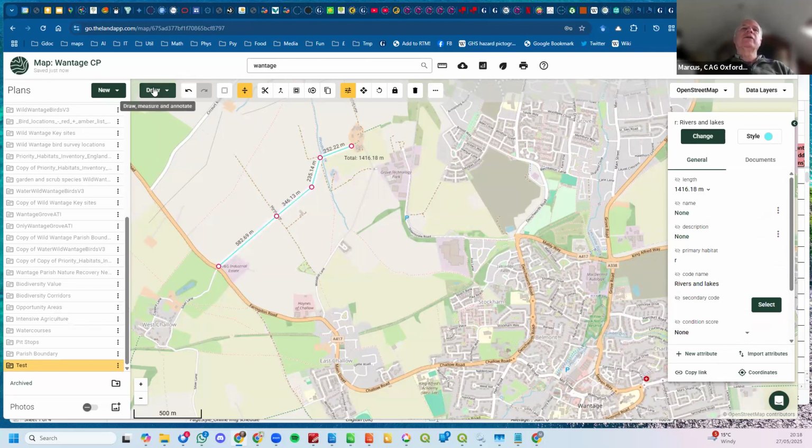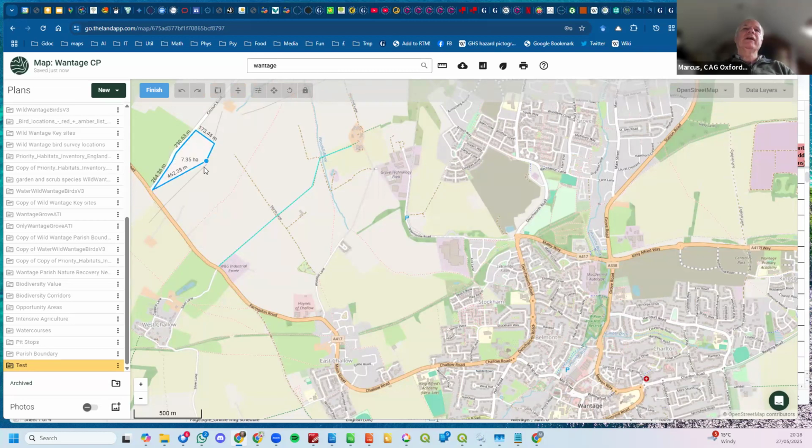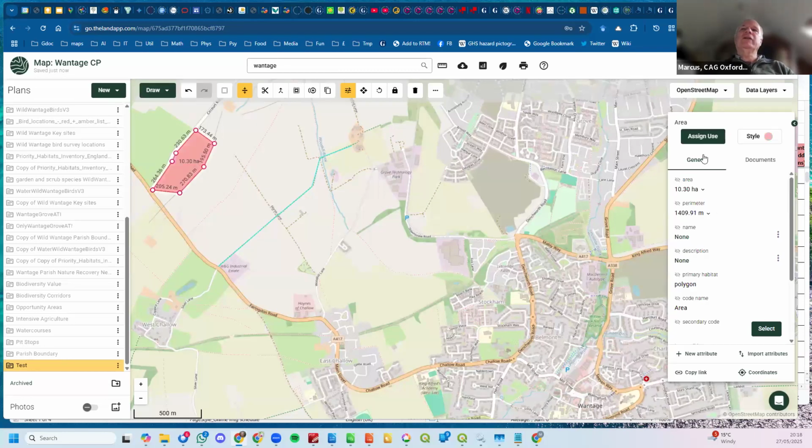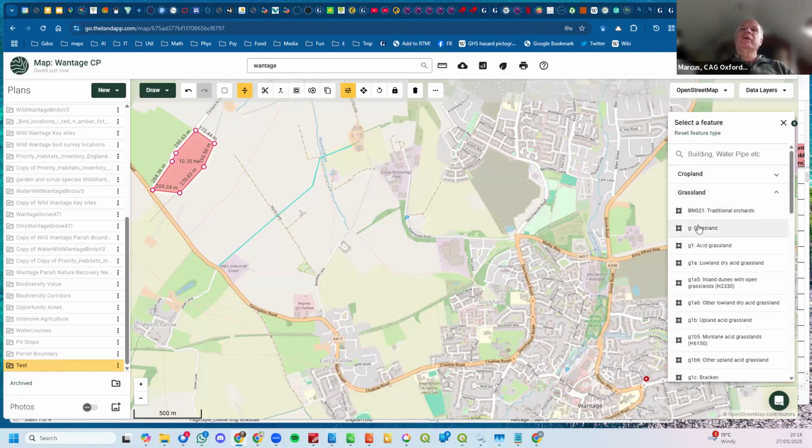I can also draw an area. Again, I click to define the points and it joins the dots to make an area. And once I've finished, again, show me the attributes and I can assign its use. So let's say this is grassland. I can say which kind of grassland I think it is or should be.